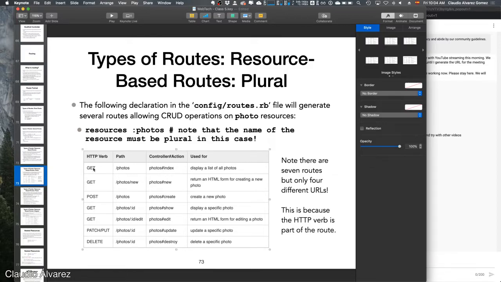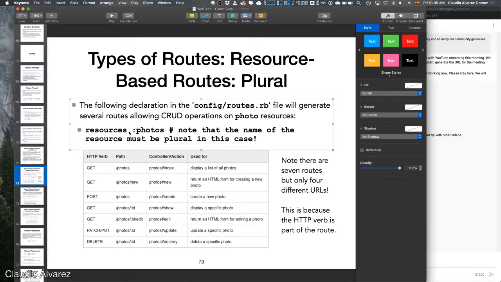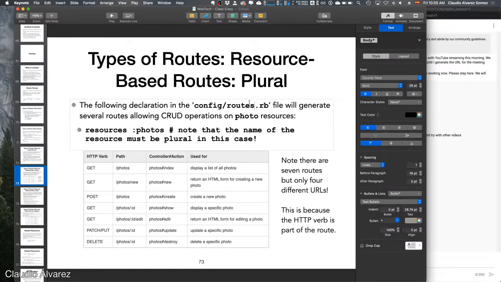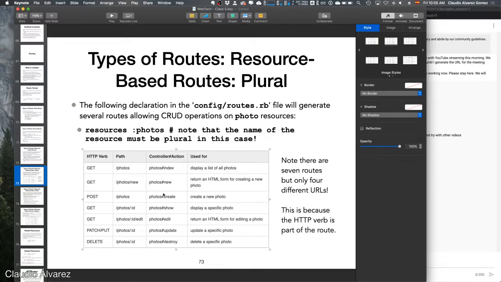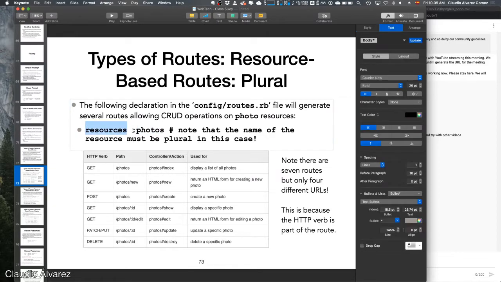So if the user says, okay, I want to get the photos, then the photos index, this is the controller, this is the action, will get run. This will display a list of all photos. This will provide a form by which the user can create a new photo. This will create a new photo in the database. This will display a specific photo. All of these are 7 routes that get created by simply declaring a resource in the routes file. It happens automatically. You don't have to write each of these routes by hand yourself. You have this special method that will generate these 7 routes for you. Okay?